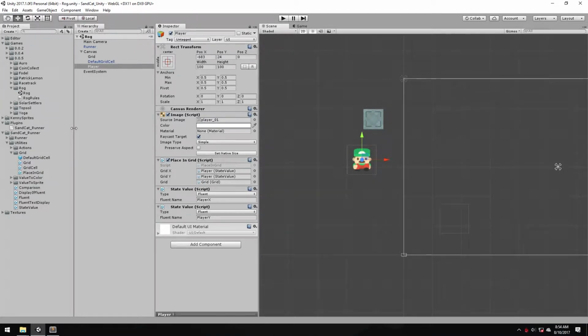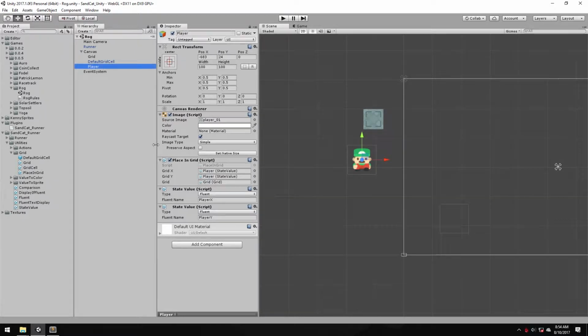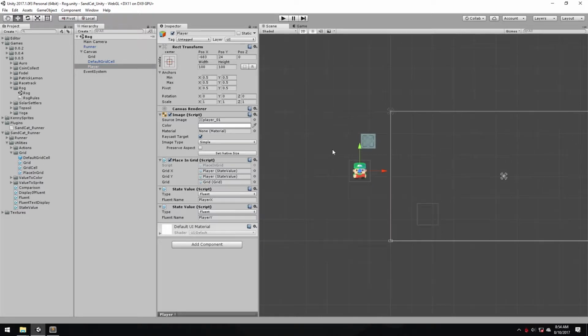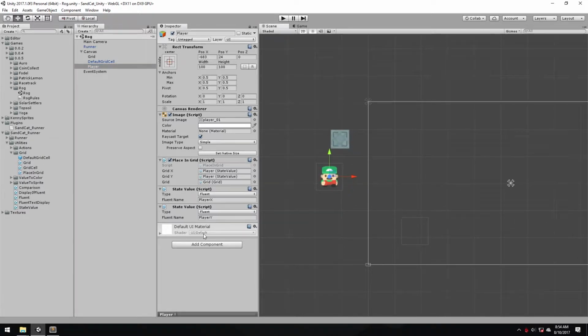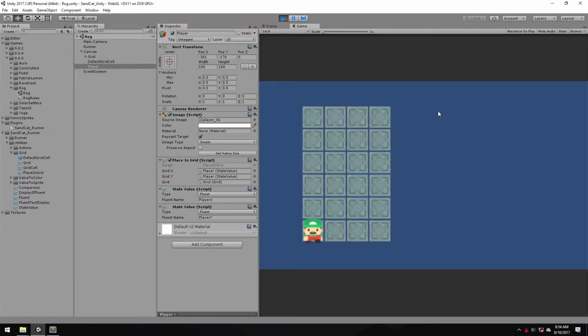So I'm sure a lot of it'll change. Yeah, so just keep that in mind. It's all actively being developed on. So yeah, this will put the player in on the grid. So you can play it, and bam, now we got a player.